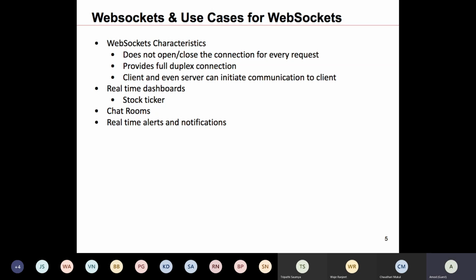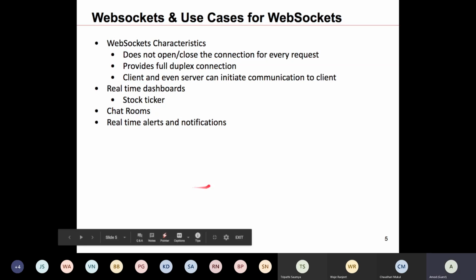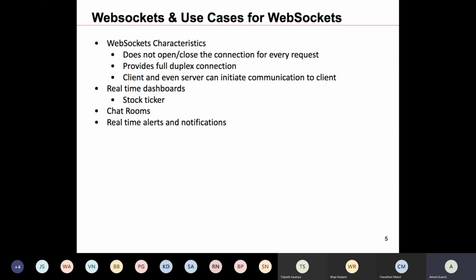So it supports WebSockets also. So we know how REST API and HTTP work. Whenever you are making an HTTP request, it is going to open a connection and close the connection for every request. It basically requires a connection, but every time it has to make a new connection.